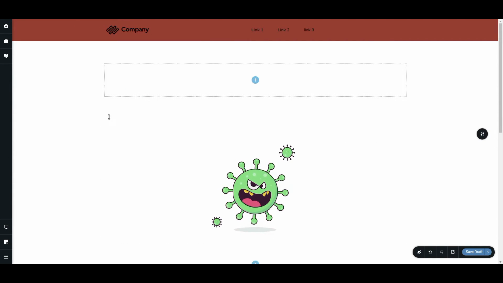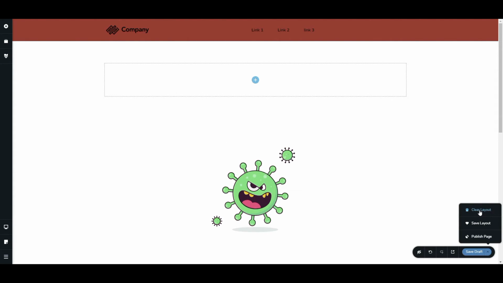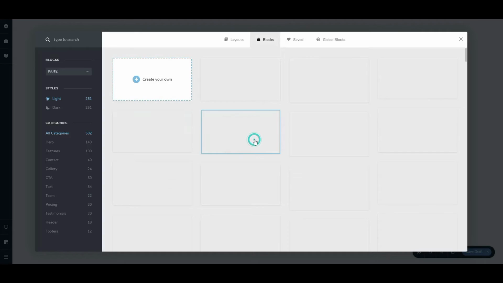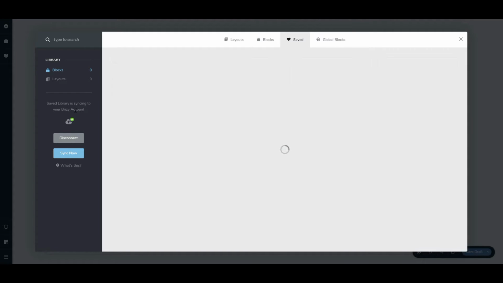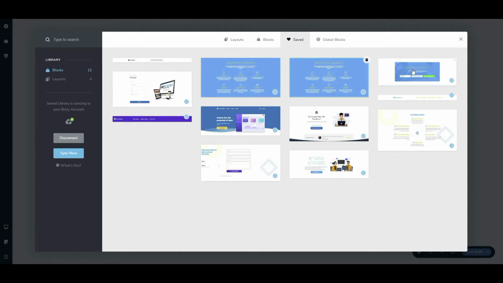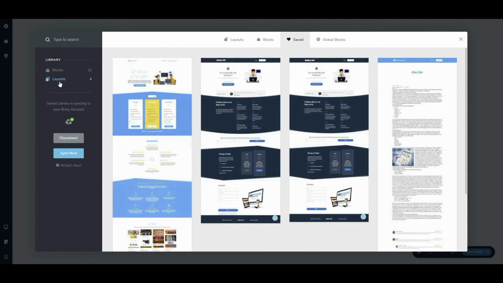So let's say we come to a page. Let's say I want this page to look completely different. I'm going to clear the layout completely. So we're going to wipe it and start fresh. And we're going to go in here and go to saved. And here is my cloud account, and it's already synced. You can already see some elements that I've saved, but they've also got layouts here.